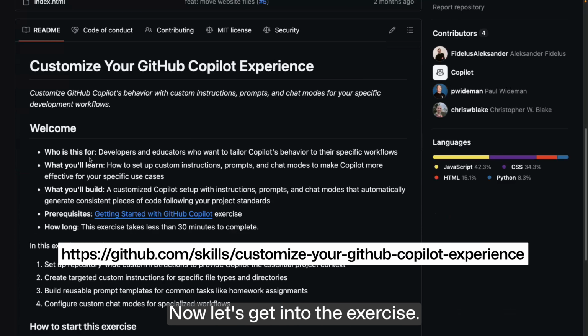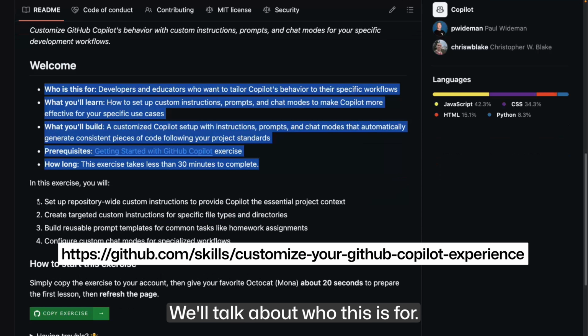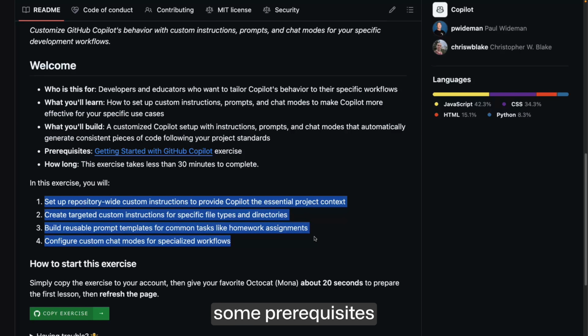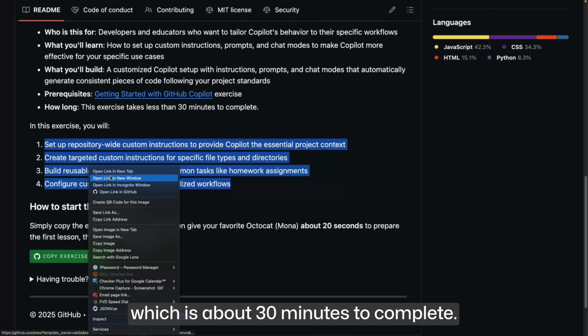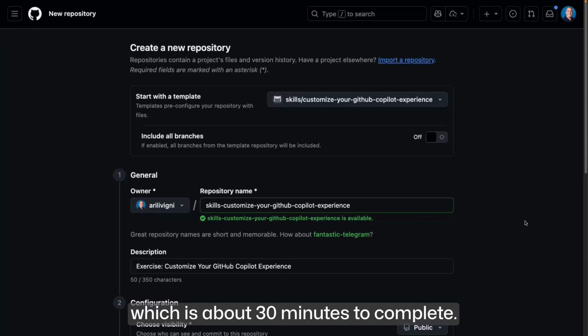Now let's get into the exercise. We'll talk about who this is for, what you'll learn, what you'll build, some prerequisites, and how long, which is about 30 minutes to complete.